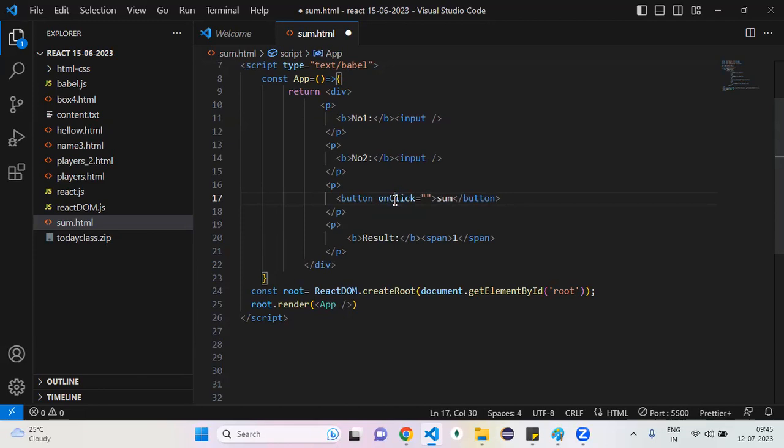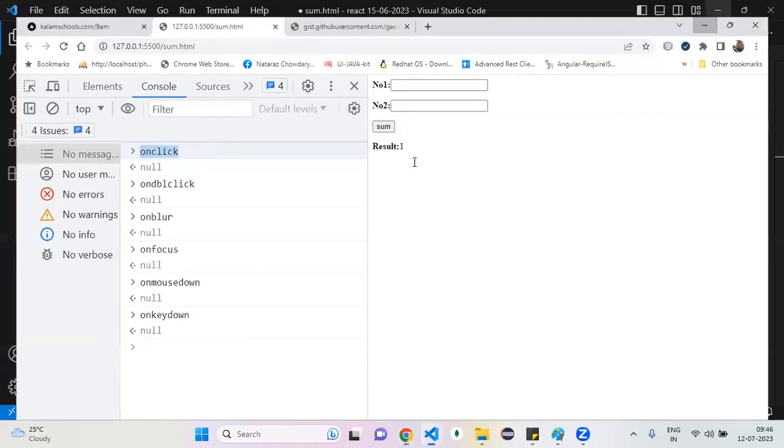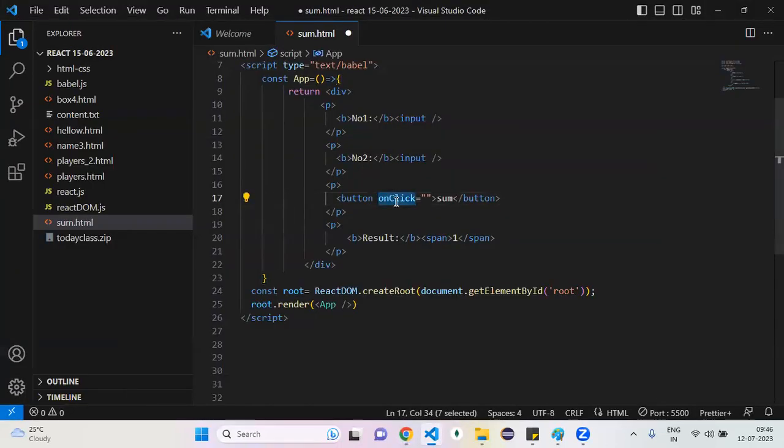Whatever the events are in JavaScript, all the events you can use in React also, in the React JSX code. The slight difference is what? JavaScript events are all lowercase letters, but here you have to use camel case. Camel case is nothing but starting with lowercase and then uppercase. All okay?